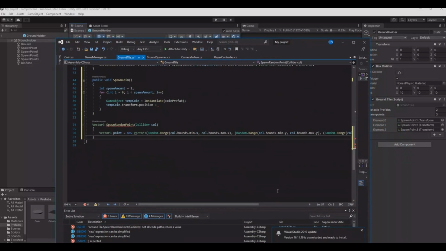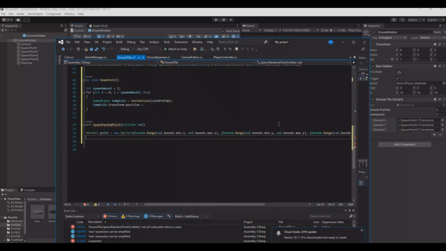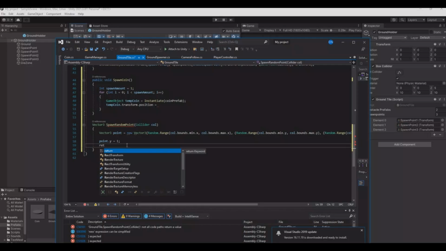And another thing that we'll need to add is point.y equal to 1. This will keep the coin 1 above the ground, so it's not sitting on the ground, it's in the air. And then we will return the point.